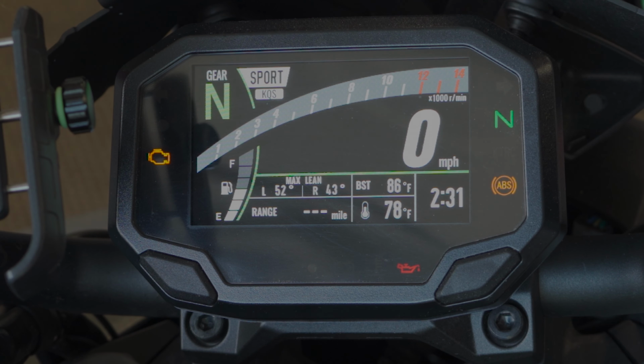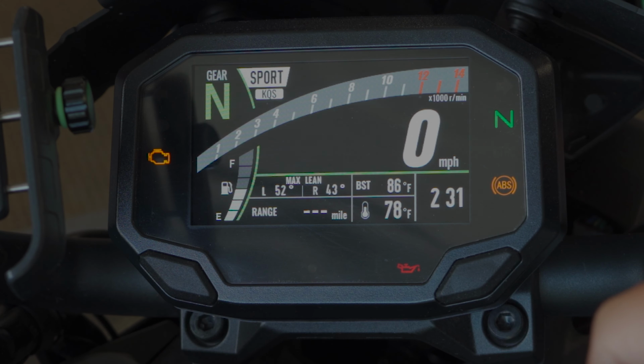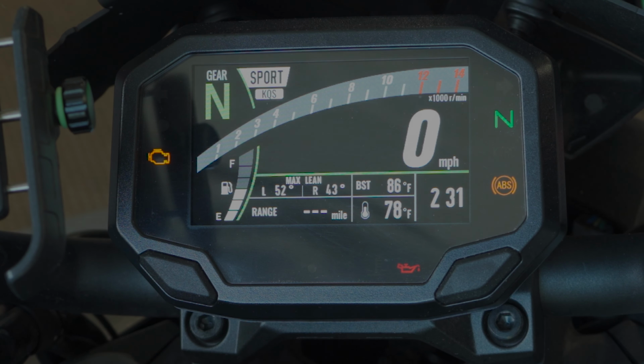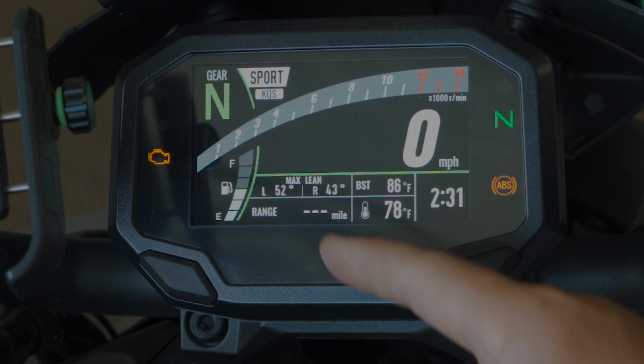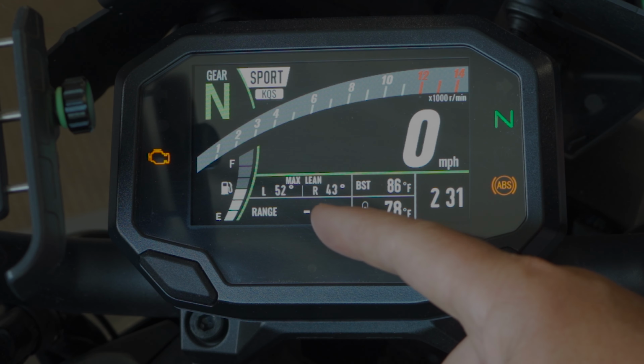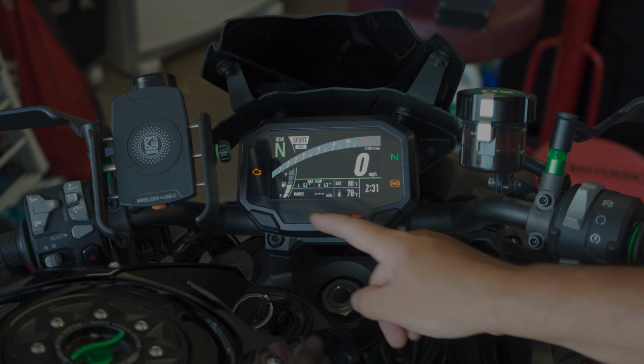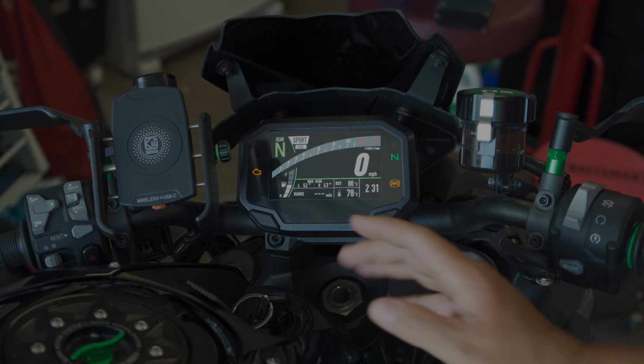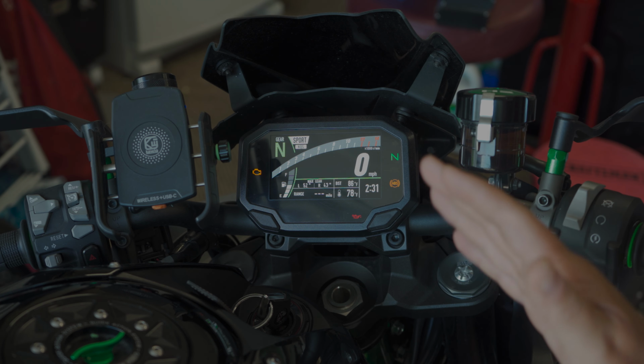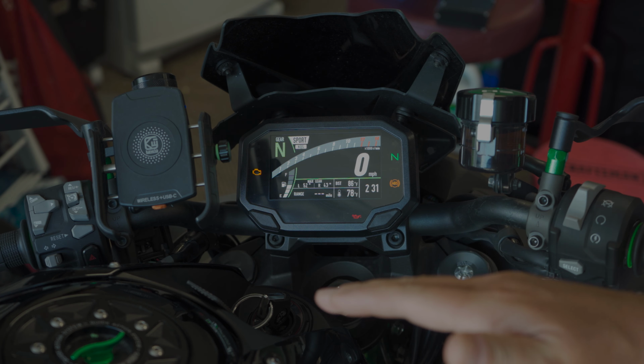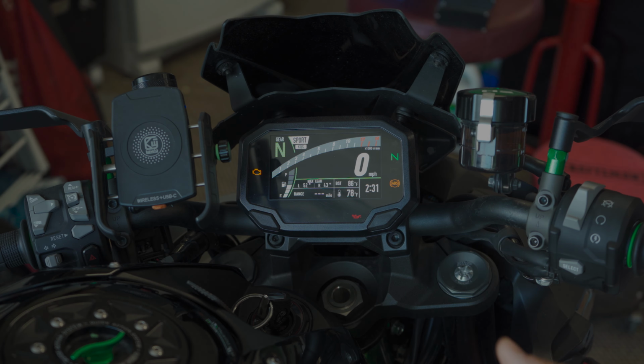Top left, you'll have your sport. That's the mode you're in. Then you have your gears, which is 1 through 6. It shows your RPMs, and it will flash, and you can adjust the flashing of the RPMs for the shift light. You have your fuel gauge. You have a max lean angle, which changes. So on my left side, the max I leaned was 52 degrees. It'll stay at 52 until I exceed that, basically showing you the max that you've reached.